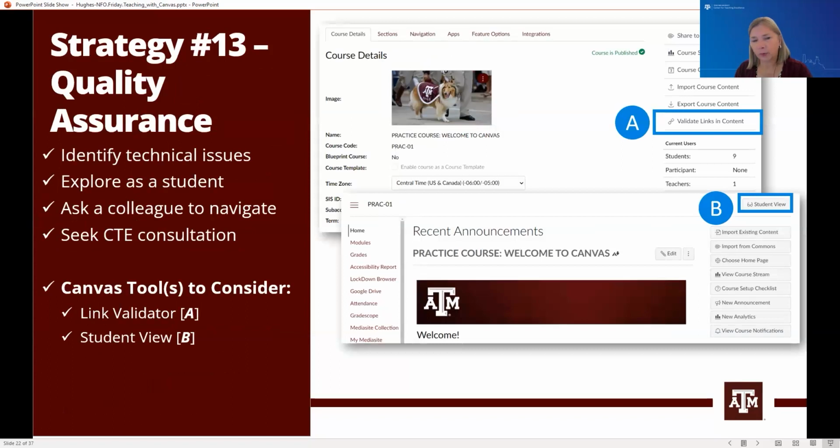And then finally, we want to get to our quality assurance. Actually, it's not finally, but it's close. Have a process for reviewing your course and making sure that students don't see something that you didn't intend, or that it's well designed, edited and ready to go. So it allows you to identify technical issues. You can explore it as a student using that student view, as you see here at letter B. Ask a colleague to navigate it and see if it makes sense.